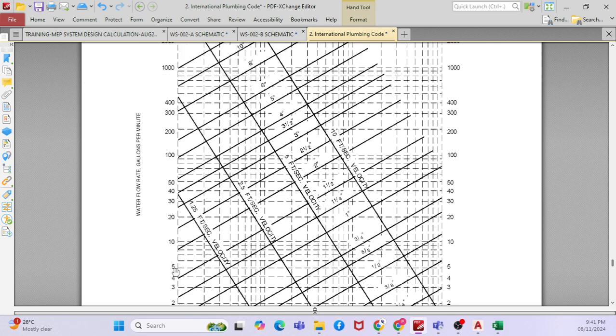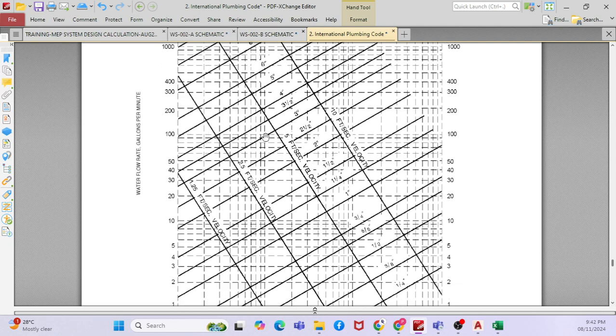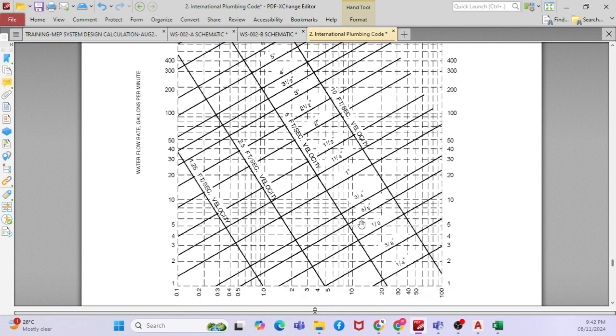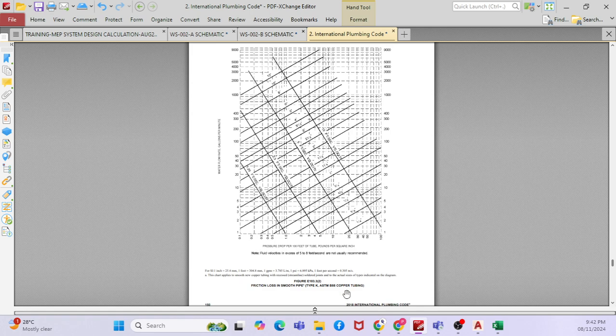And what is here? It is the flow rate. And what is here? Velocity, right? And what is here? Pipe size. You can see the pipe size, half an inch, 5 by 8, 3 by 4, 1 inch, right? So this is for copper pipe.